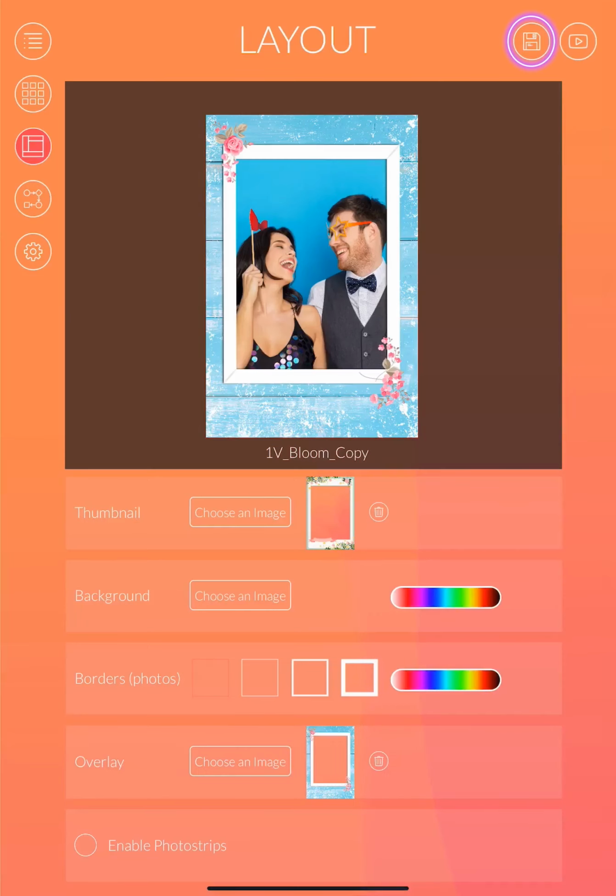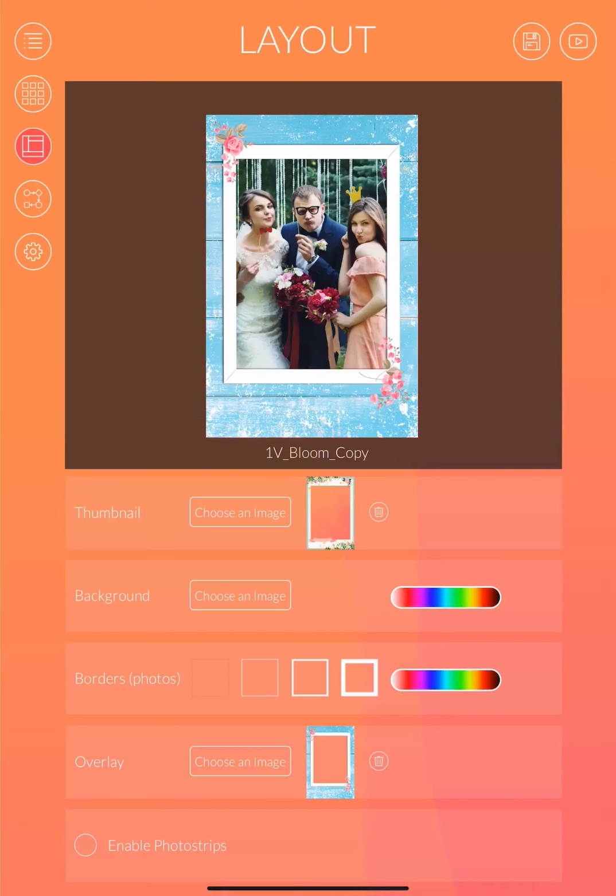And to save my changes, I will tap on the saving icon on the top right corner of the screen. At the bottom of the screen, you can enable or disable a 2-inch cut for your 4x6 printout in order to print photo strips.